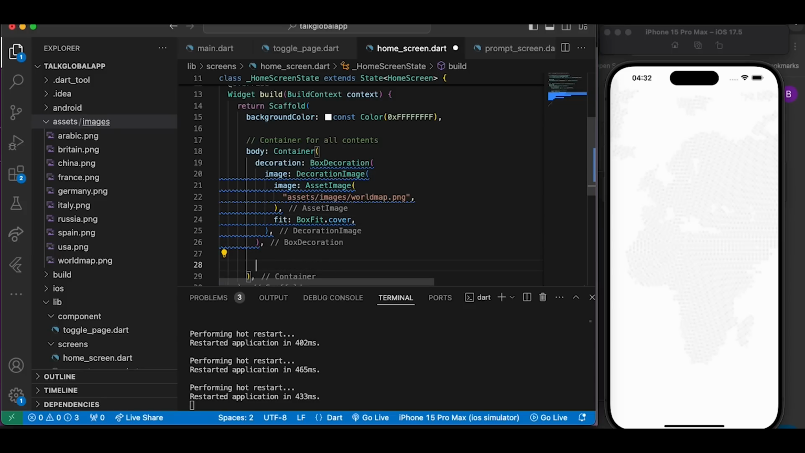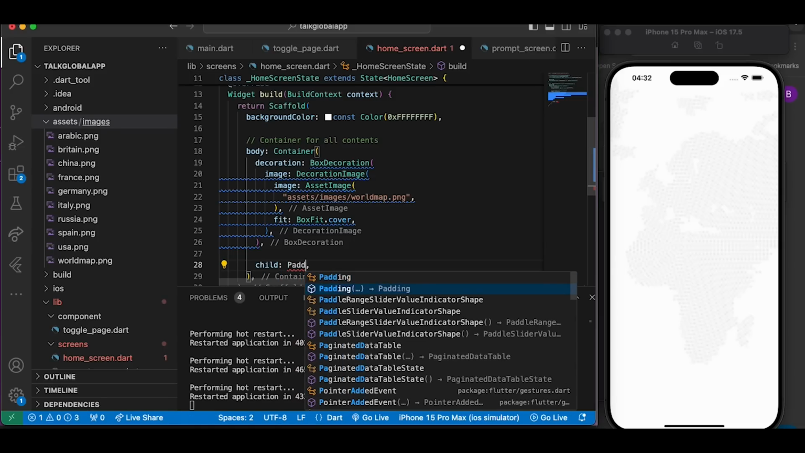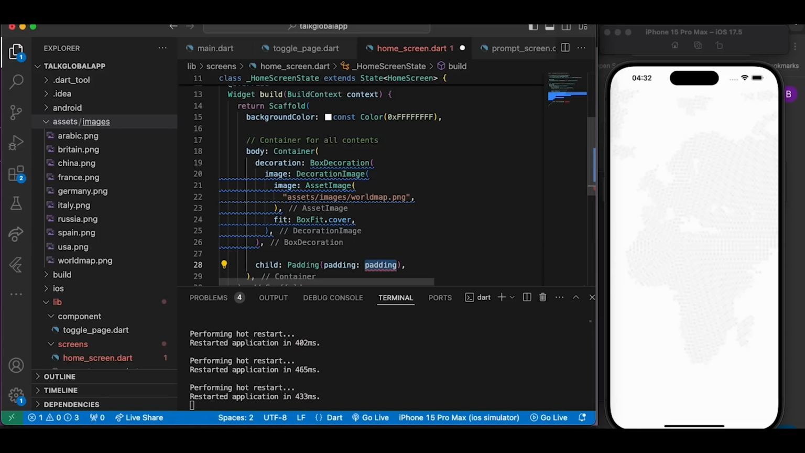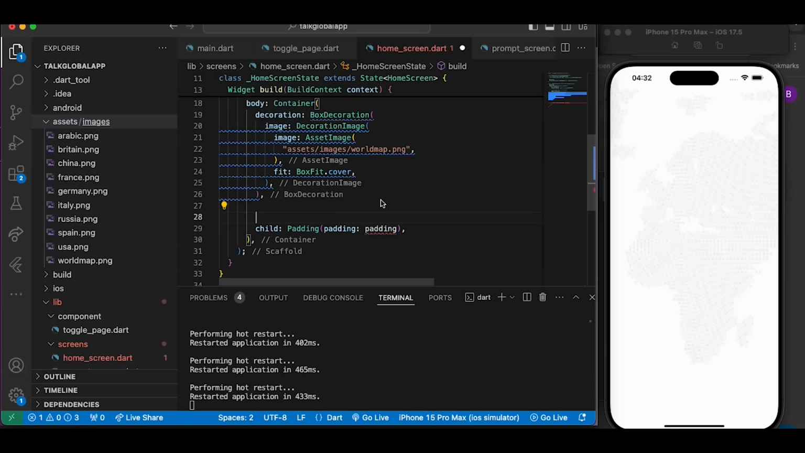The next thing we want to do is to make use of the child property, and we are going to make use of the padding widget. And this padding widget, we are going to define a couple of things. But let me add a comment over here. This padding is going to take a child property, which we are going to pass the column widget to. So I'll say padding, I'll say column for all content in a padding. All right, that is fine.